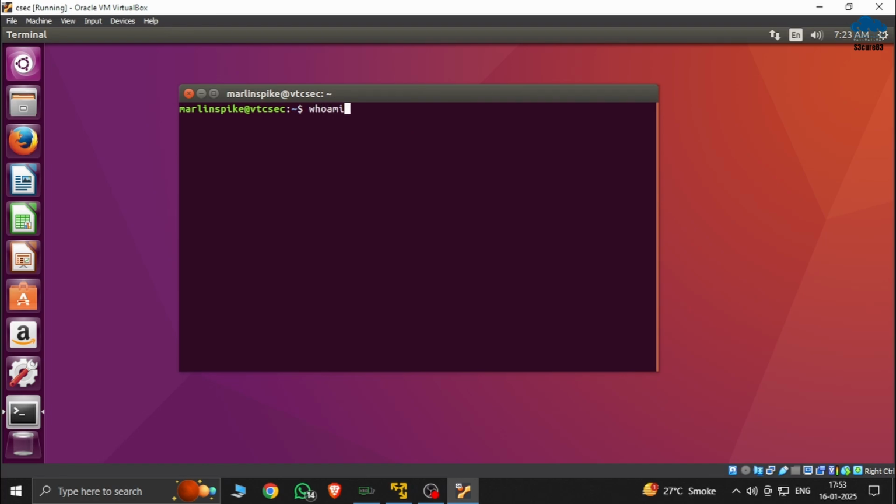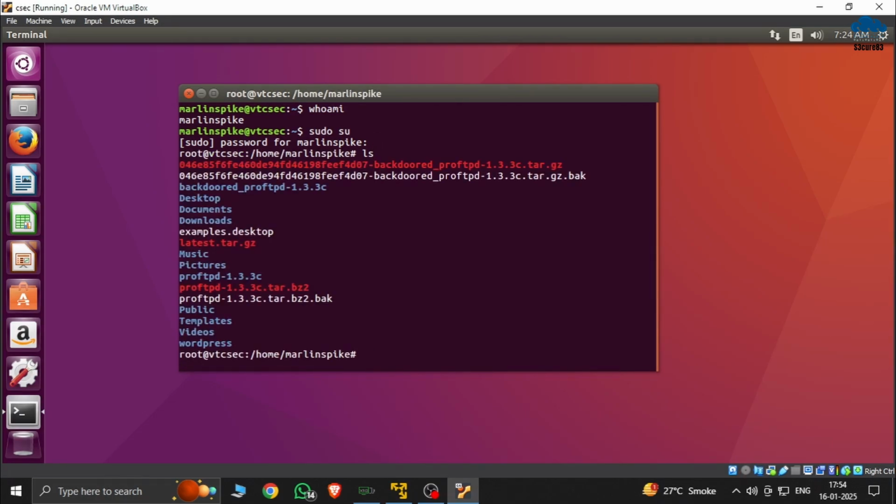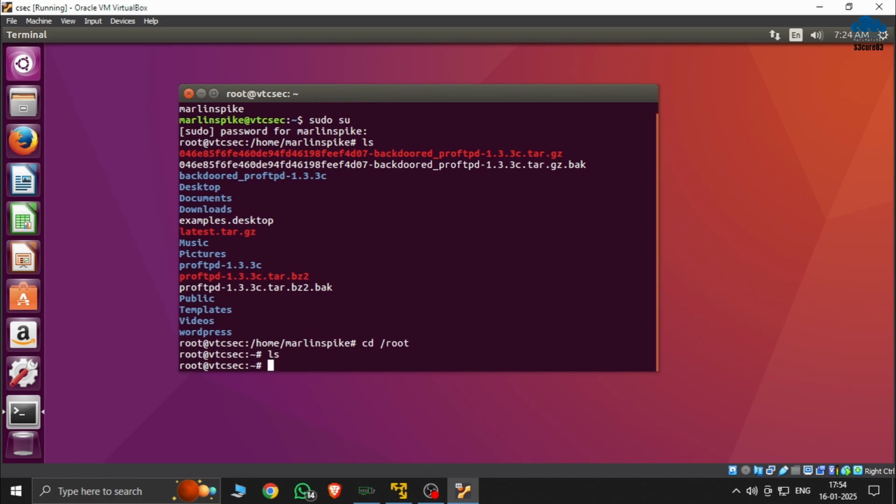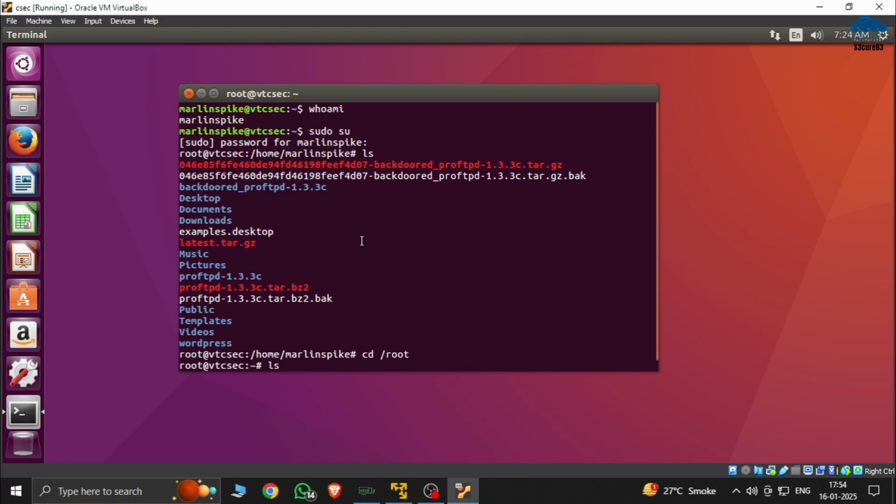Who am I? Marlinspike, sudo su, and typing this password. Okay, and we are rooted. Finding some files, cd /root, there is ls. There are no flags here. So we are rooted on this machine and we can access all the files. So we are root.